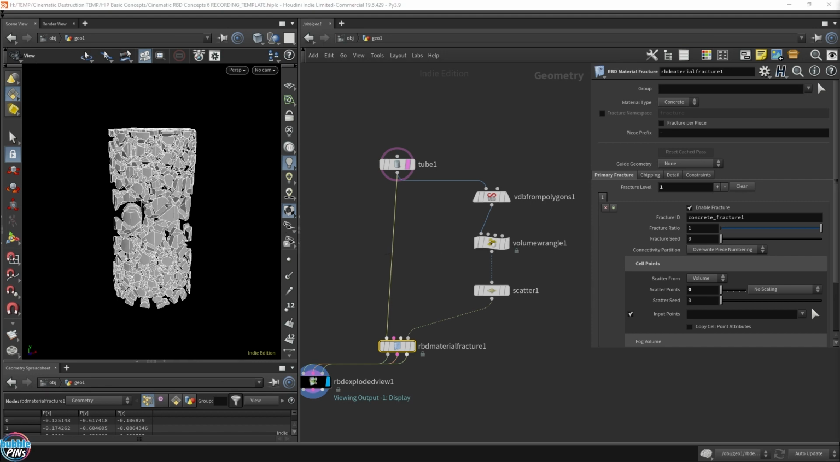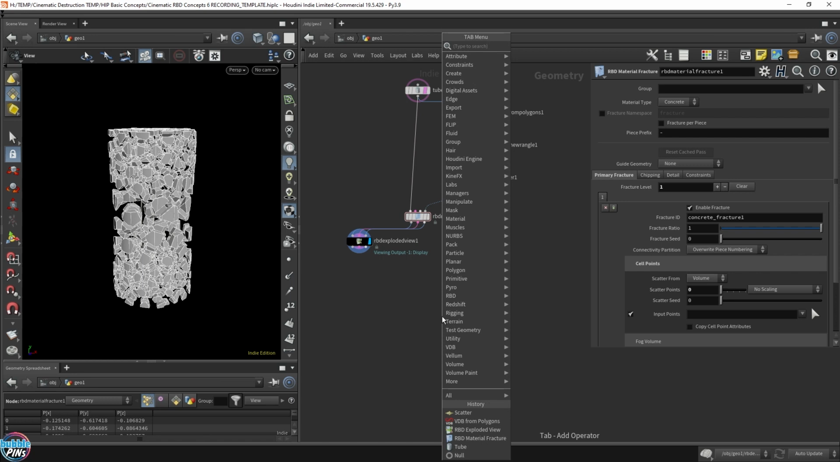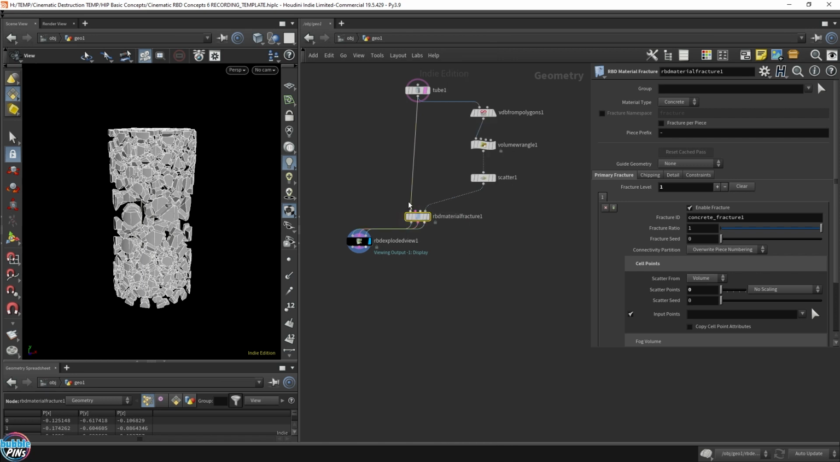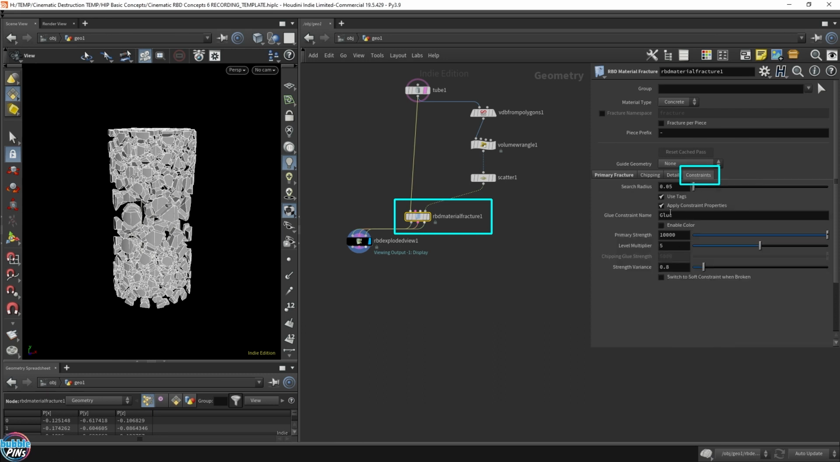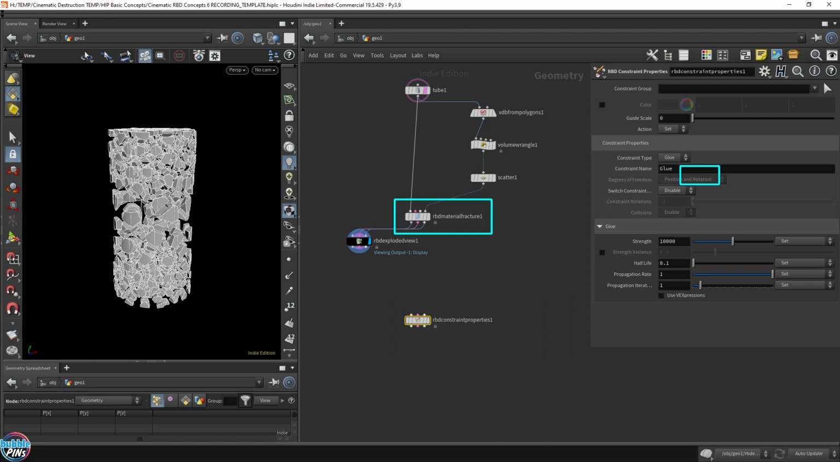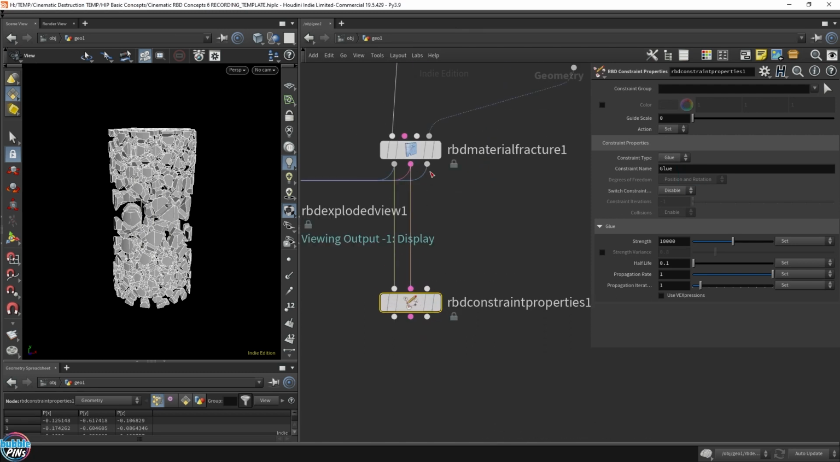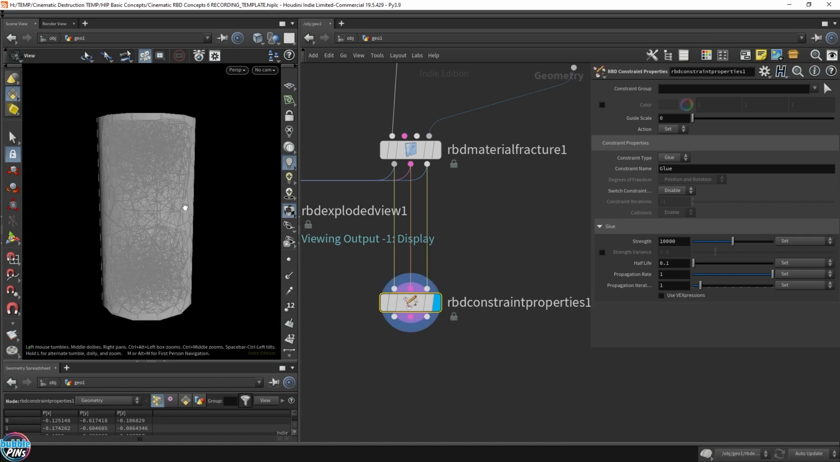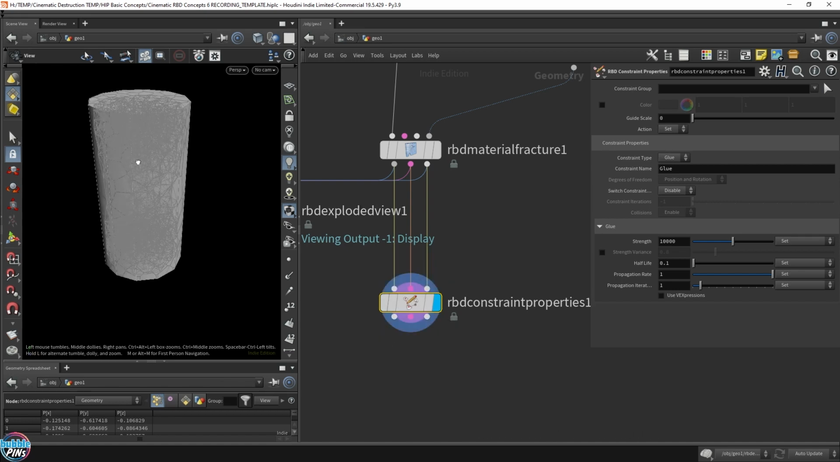Now the next thing I want to do is set up some constraints. You need to know that the RBD material fracture comes with constraints by default. So in the constraints tab over here, you can see that it already has constraints all set up. I'm going to overwrite these constraints using the RBD constraints properties. It will overwrite the strengths of these constraints. It'll keep the polylines, but it'll overwrite the strengths. This node just has a better UI, so I can see everything a little more clearly. You can slightly make out the constraints, the little lines.